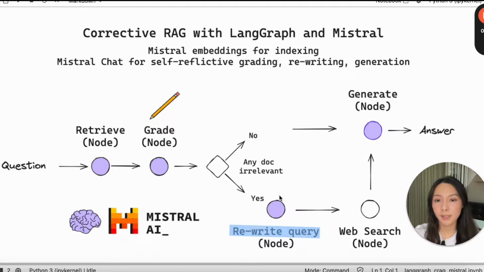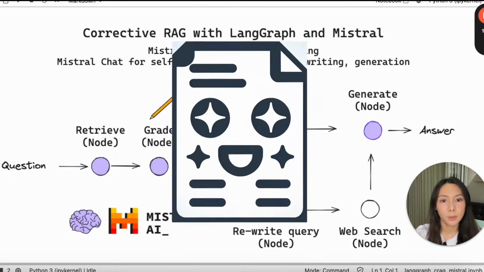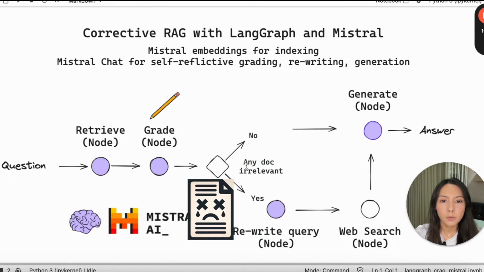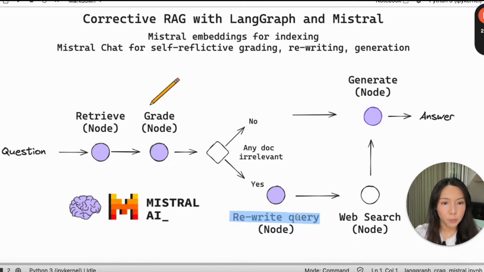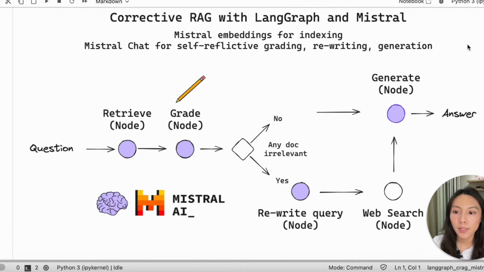So what happens next after grading? You'll later see in the notebook that documents are labeled either relevant or not relevant. For any information that is considered irrelevant, the original question will be improved, augmented with information from the internet. And finally go into the generation process. Now with an overview in mind, we can start running the code.